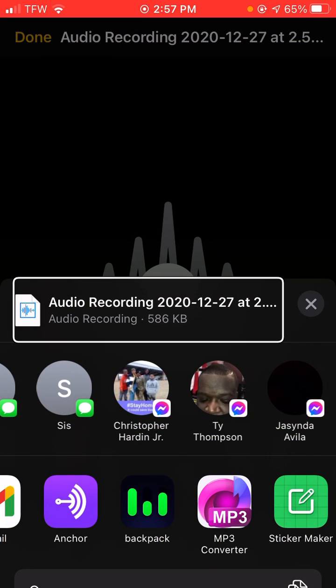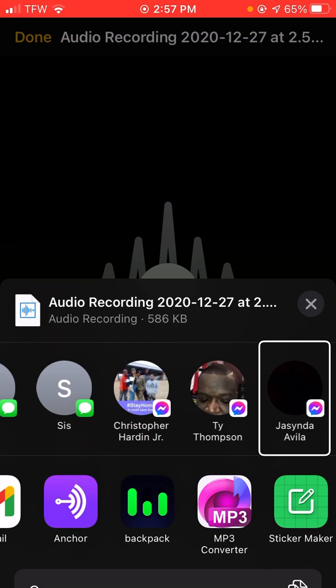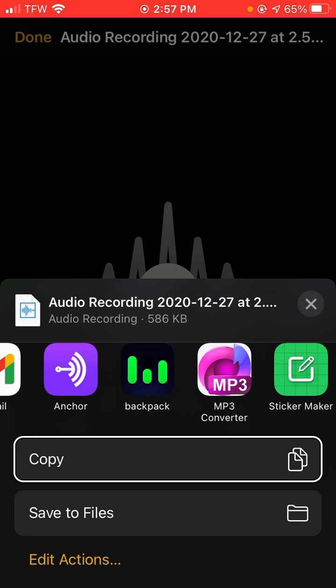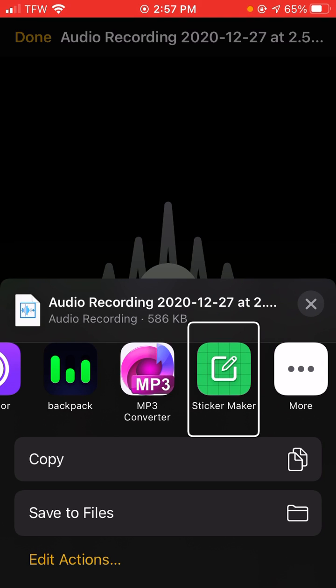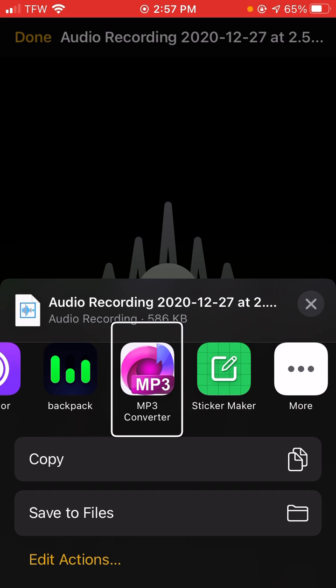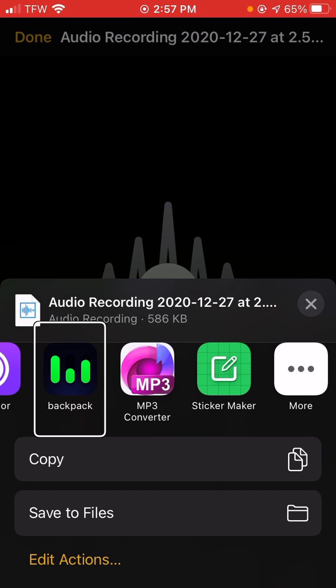Audio recording. Notes. Edit. App. Save to file. Copy. More. Sticker maker shows. I can copy. MP3 converter. I can save to MP3 converter and convert it to a different format. Or I will try Backpack because it shouldn't cut out with the recording.